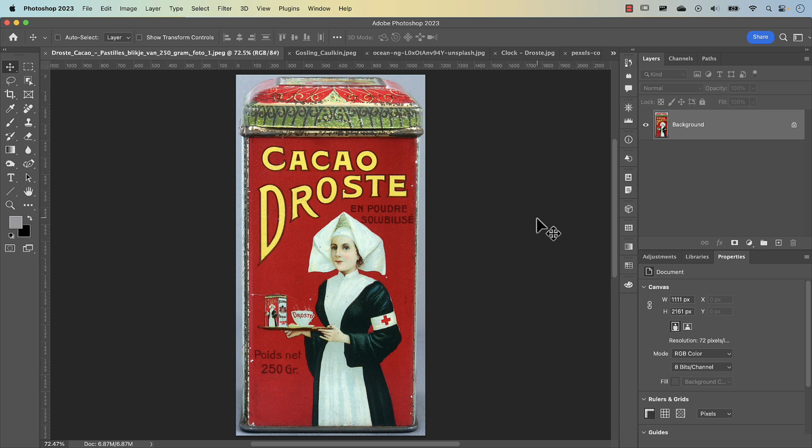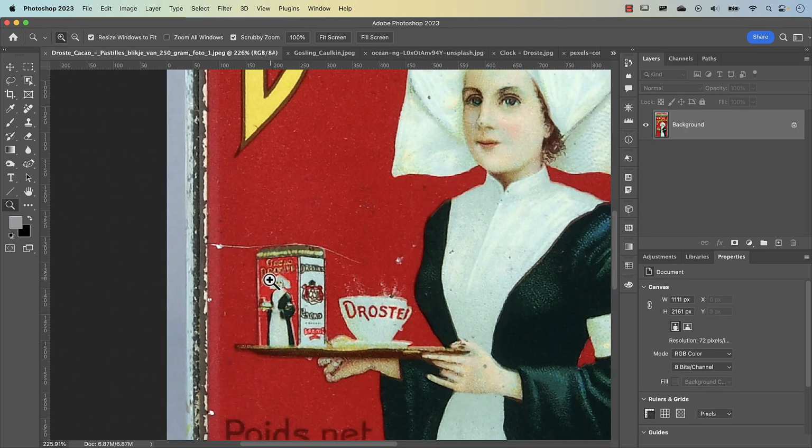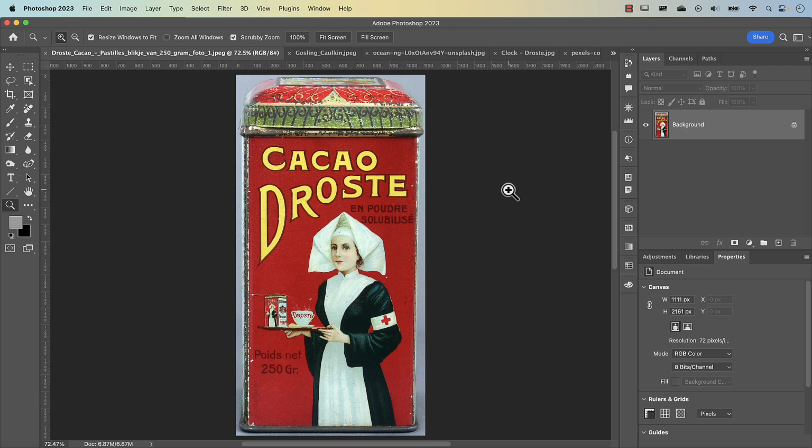Now, cocoa powder is basically the powder that you use to make chocolate and other things. Here you see a nun holding a serving tray, and on that tray is a cup of hot chocolate. But if I zoom in a tiny bit more, there's a cheeky image of the nun herself, replicating the bigger image. So that was done in 1904.